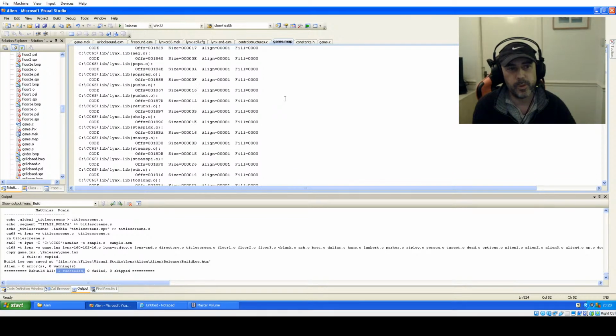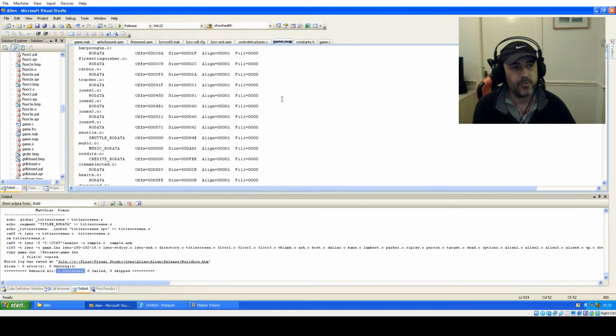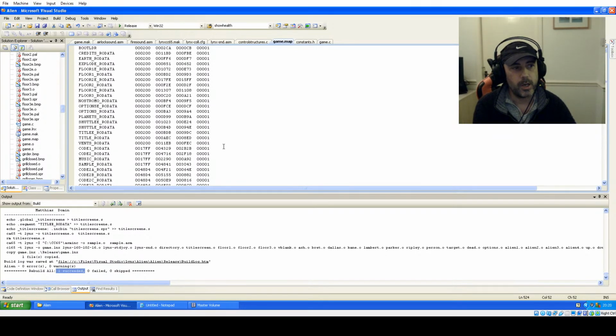So because it was done in such a short period of time, I had some really crazy stuff in the code. If I just have a look through some of the segments here, let me get a list of segments up. Yeah, so the cartridge is split into lots of segments.